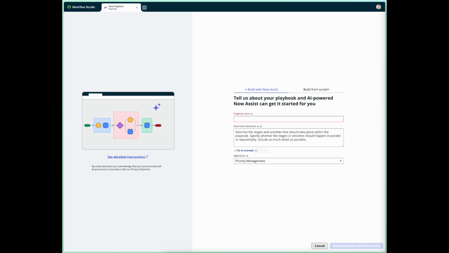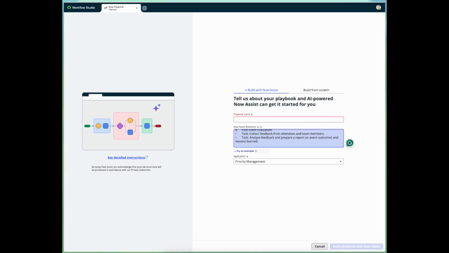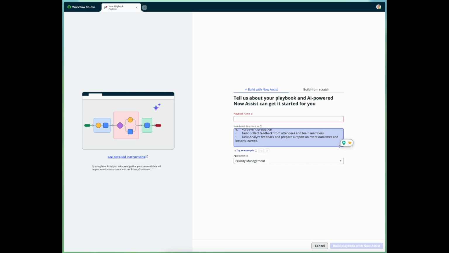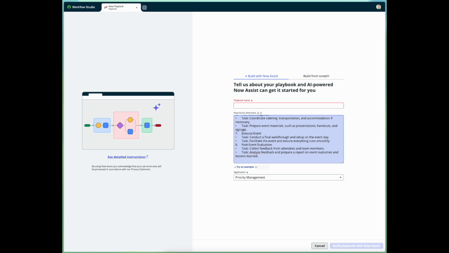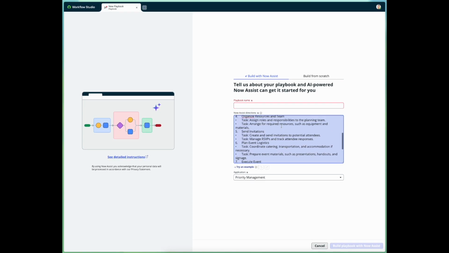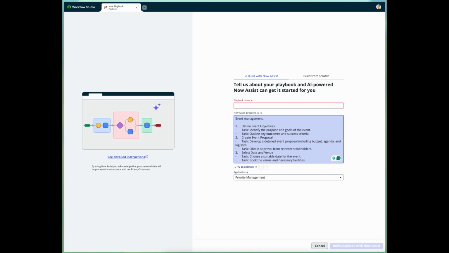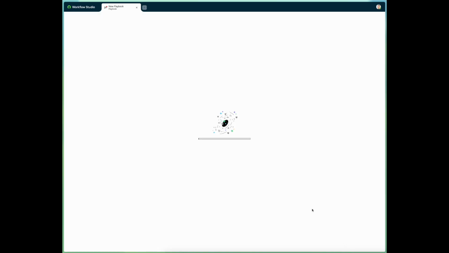And here, for example, I documented all the steps for an event to happen. Let me make this field a little bit bigger, and here we are. I have 8 steps in it with some actions to be done. And I will simply call it event management creation, and it will build and produce a playbook for me.